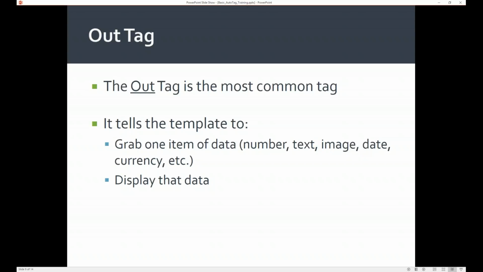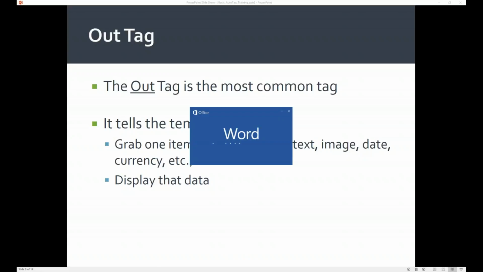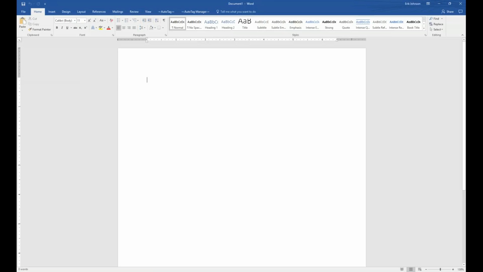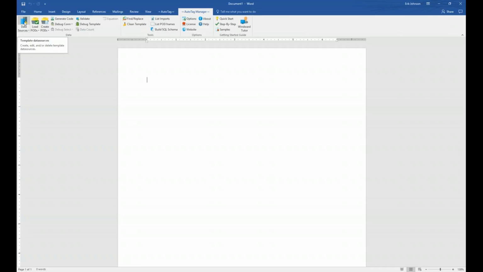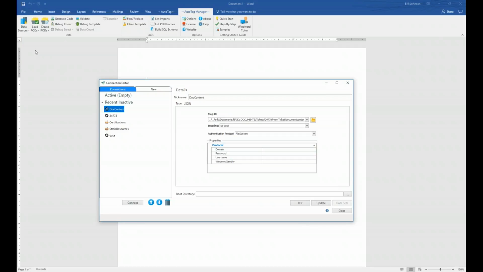So let's go back to Word and show the Auto Tag tab. So I'm going to open up a blank document. So the first thing you want to do when you create a template is to connect to your data. So I'm going to go here to the Auto Tag Manager tab. I'm going to click this Data Sources button, and this is going to open up the connection editor. Here, right now, you can see from the connections, I have an active and recent inactive. I don't have anything active right now, and these are some other sources that I've connected to through working on other templates.